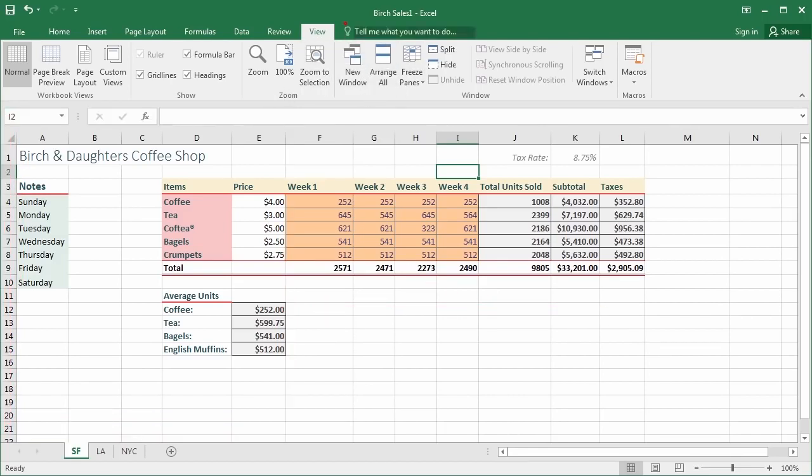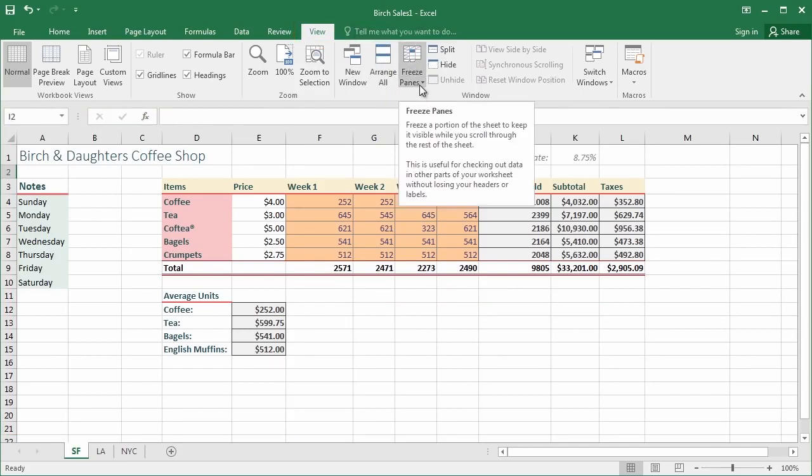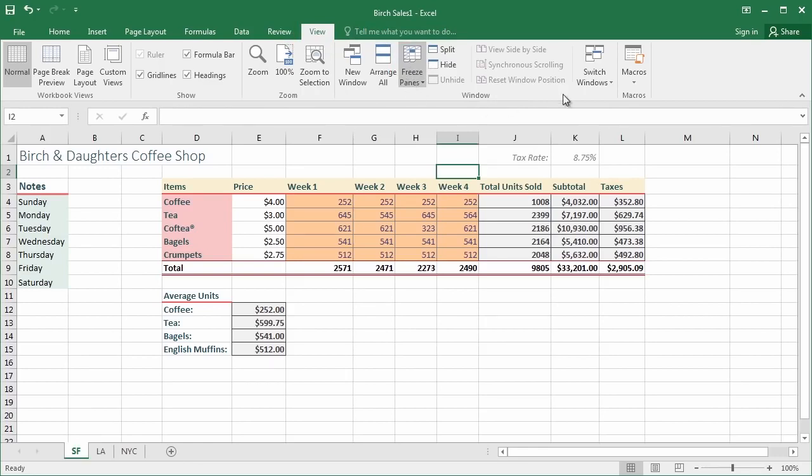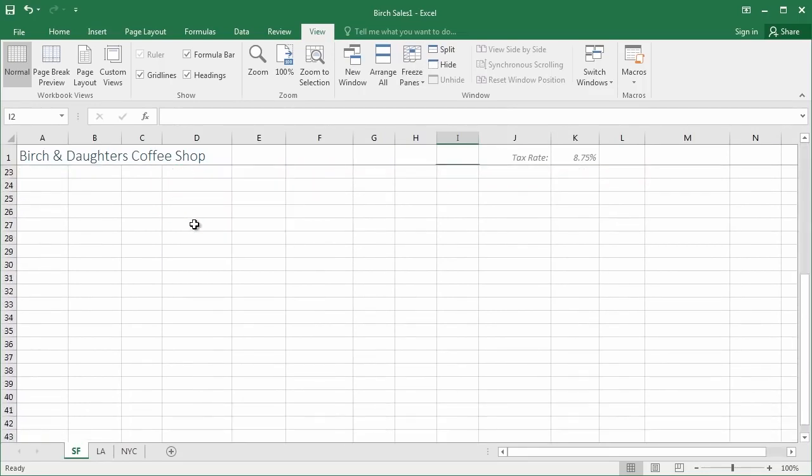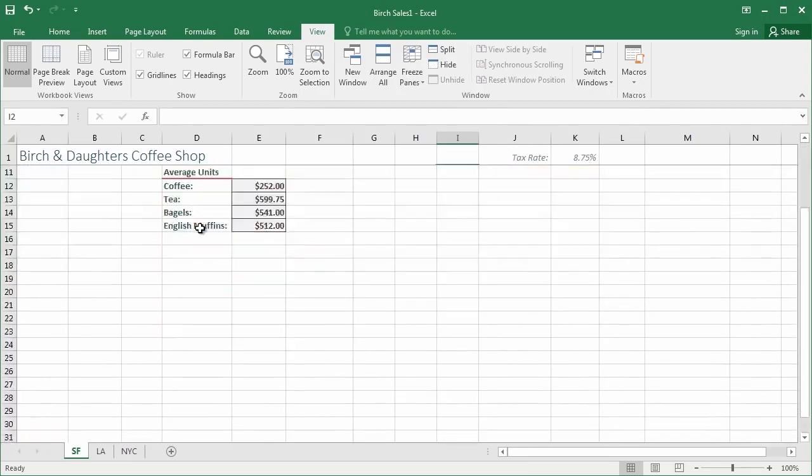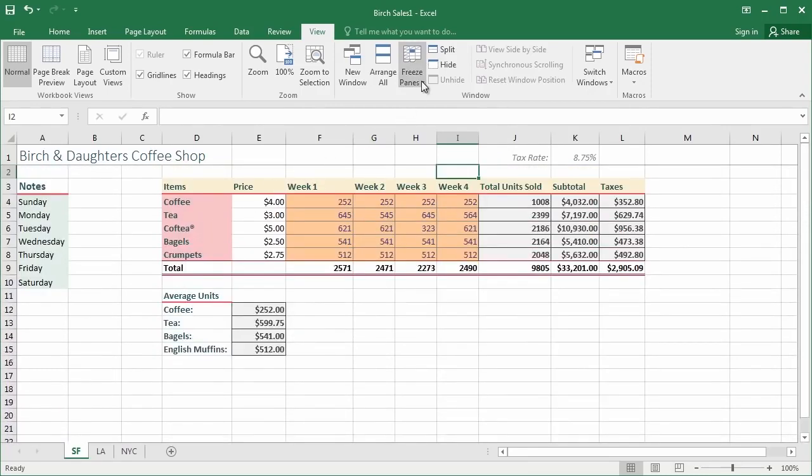And as it turns out, here in the View tab, we have exactly that tool, Freeze Panes. Now, Freeze Panes has 3 options available. Freeze Panes, Freeze Top Row, and Freeze First Column. Freeze Top Row and Freeze First Column do exactly what they sound like they do. By clicking Freeze Top Row, I can now scroll down, and you'll see that the top row stays intact. To unfreeze, simply click the Freeze Panes dropdown again, and select Unfreeze Panes.